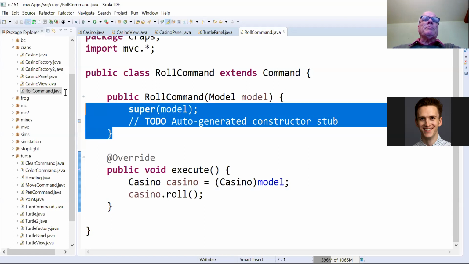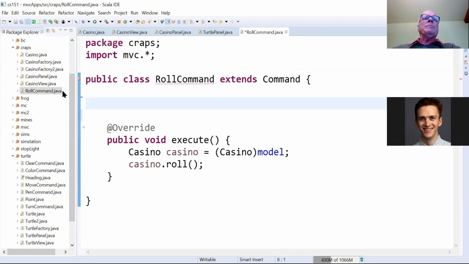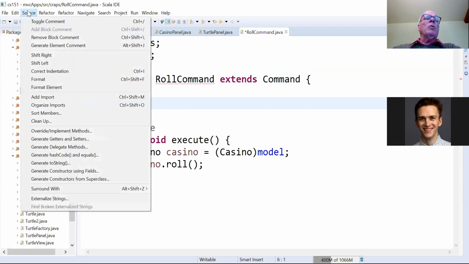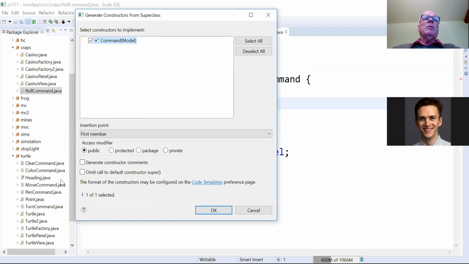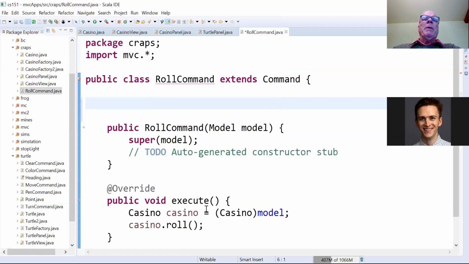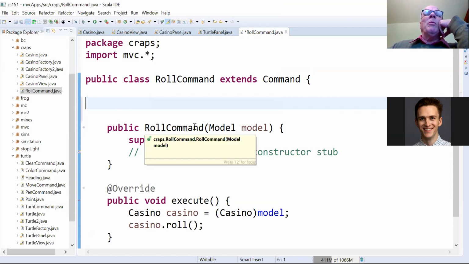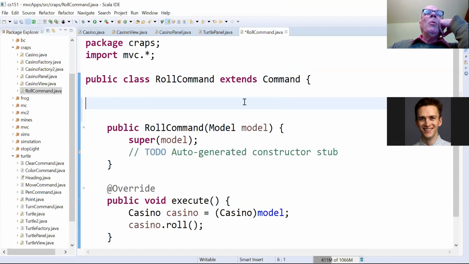Check this out. I'm going to get rid of this constructor. Instead, I'm going to go to my source menu, generate constructor from superclass. Superclass is command, boom, and there it is. Important here because we've got to pass the model up into the command class. It's maintaining that reference to a model. So that source menu's very nice.